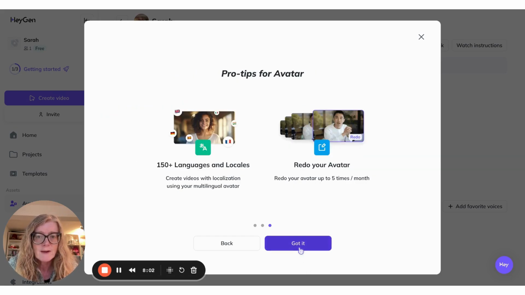If we click next, it's saying pro tips. We've got 150 plus languages and locales. So we can create videos using a multilingual avatar, which is a very, very important use case, although we'd urge caution and make sure that you do test the accuracy of this, particularly if it's a critical bit of information you're trying to share. And also it's saying here that we have the ability to redo our avatar up to 5 times a month. So that's really quite generous on this free plan. Click got it.